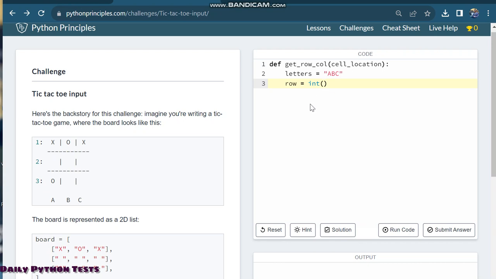Then we're going to try to get the cell location, the index 1 of the cell location. So that's what we're going to do. We'll do cell location, and we're going to get the index 1 because it's a1, so a is 0 and 1 is 1, and then we're trying to convert that into an integer.